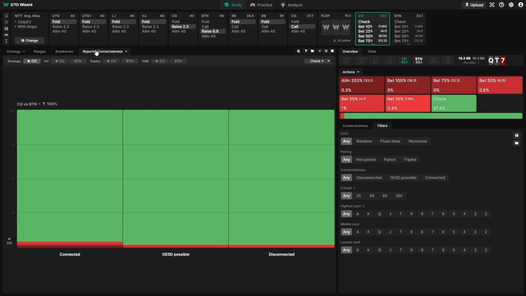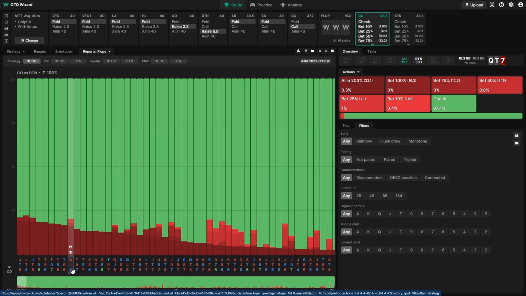And connectedness. I feel like the calling range is always going to have an advantage on connectedness, just because it is by default going to be a lot more connected than the 3-bet range. The 3-bet range is going to have a lot of unconnected stuff, right? Like high-low suited stuff, while the calling range is going to have all the suited connectors and stuff like that. So it makes sense that we prefer the connected boards over disconnected boards. Anyways, let's have a closer look at the top contender, which is going to be the Jack-10-8.